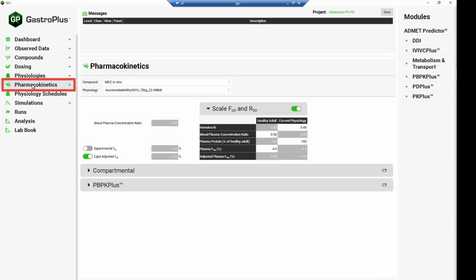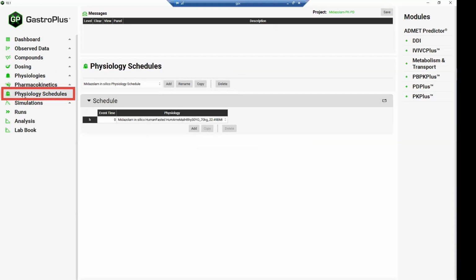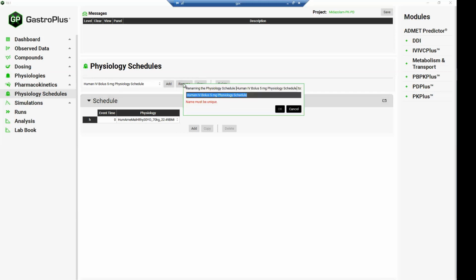In the pharmacokinetic, we don't need to do anything, so we can move to the physiology schedule. The physiology schedule will only change if the physiology changes. In our case, we've got only one physiology. So again, we are going to rename it. And again, I prefer to take a physiology from one of the records on which I worked and not the in silico one. So I'm going to rename it, and I will call it physiology schedule IVPO, just so that we know what we're talking about.